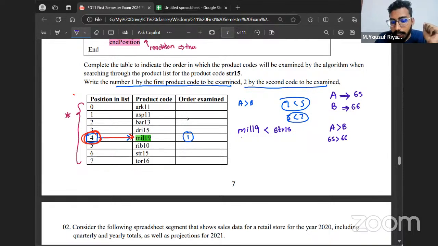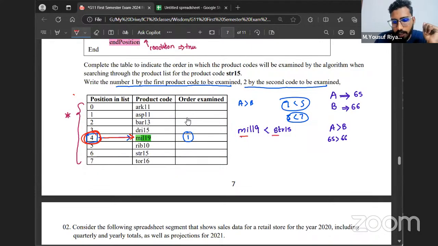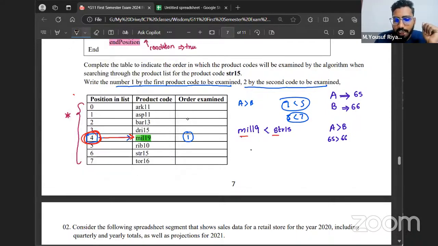So when you're going to compare is mil 19 less than str15, you compare the first two letters, M and S. When you compare M and S, just ask yourself, is M coming before S? Is M less than S means is M before S? Take your alphabets and check: is M before S? Yes or no?